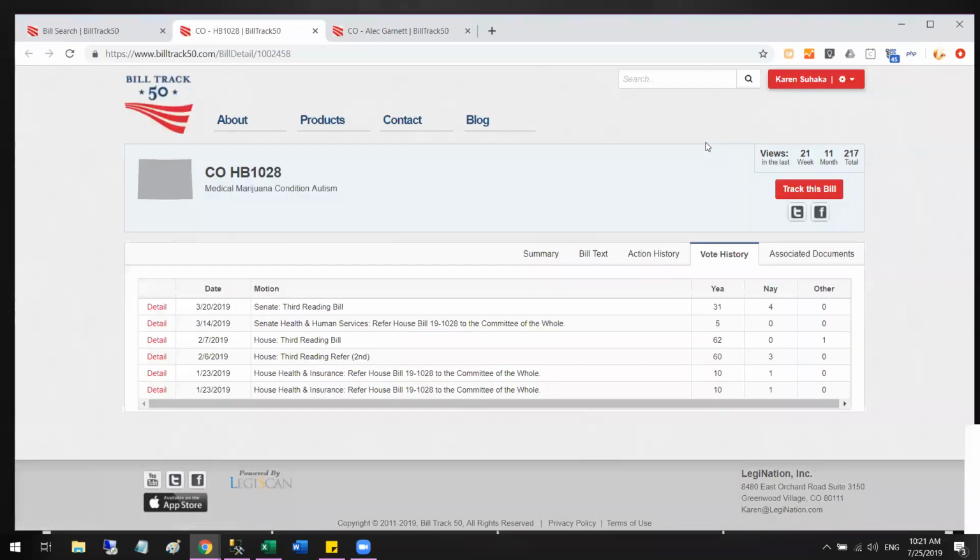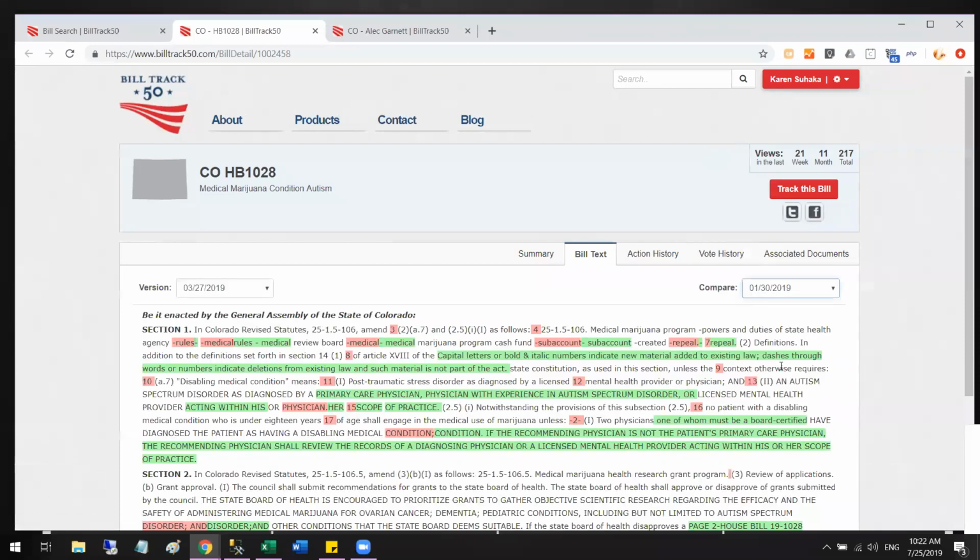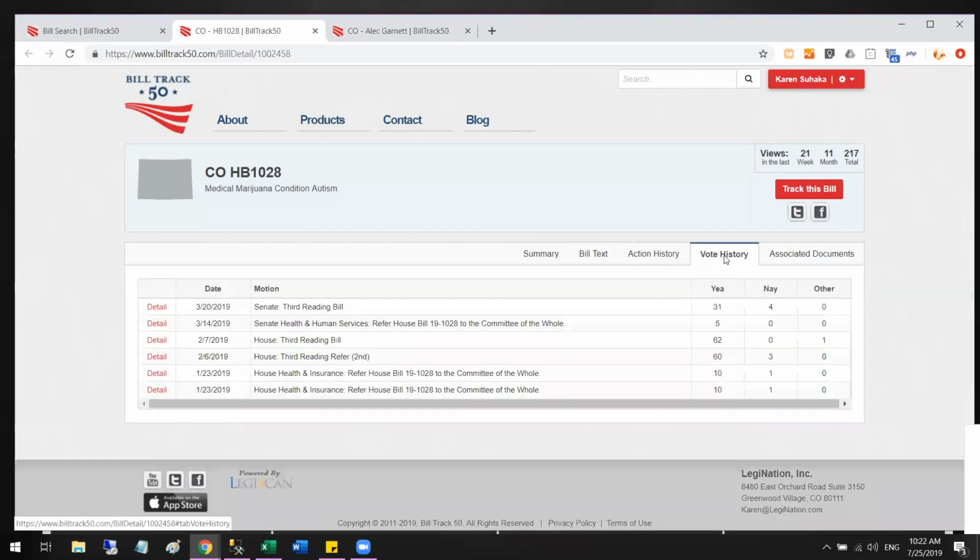I also noticed you have a compare feature for the bill. Yes, but again, that is a paid feature. Oh, gotcha. That seems handy too. Since I am a paid user, I could compare these two versions, and it'll show me in red and green what was added and what was removed in between the two. That's some of the analysis. If I wasn't a subscriber, then that compare just isn't there.